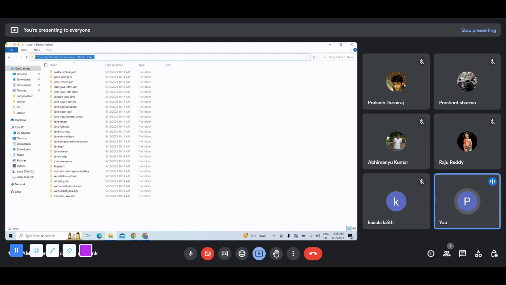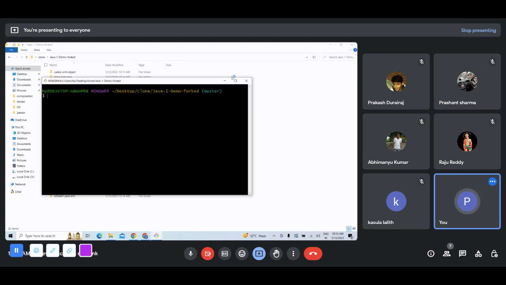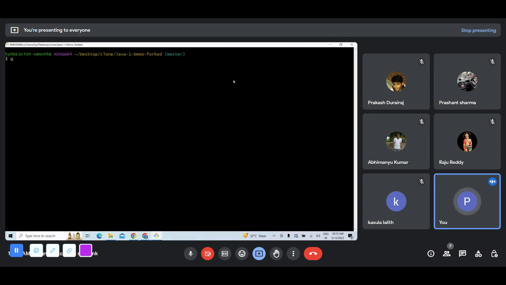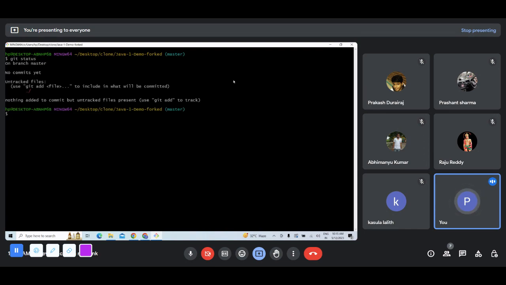So what I am doing now, I am running Git Bash here again. If I check git status again, it will show me nothing in the master.